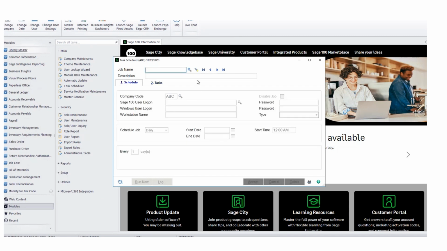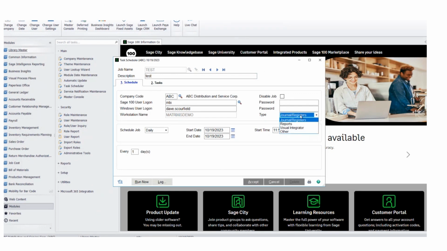Show you how we would set up a new one. Just give it a description, because I just want to point out, when we go over to the type, this is then where you define what type of task you're going to execute inside of Sage. So mine was set up as a journal register. We can set it up to run a report, a visual integrator, and then if we select visual integrator, you'd see all the visual integrator import, export jobs. And then other are some system utilities like rebuilding sort files, some more maintenance stuff.